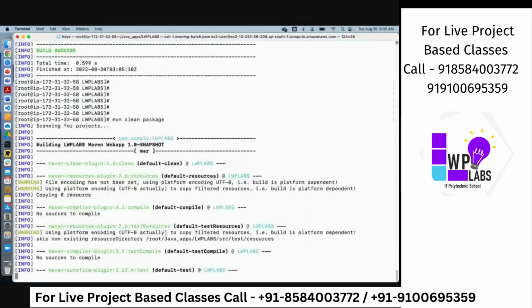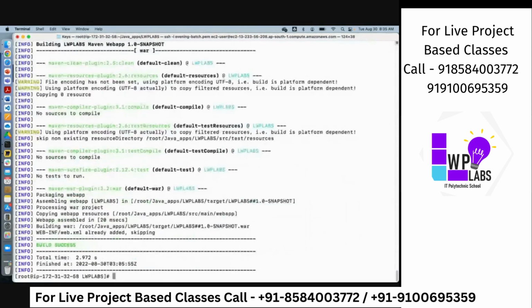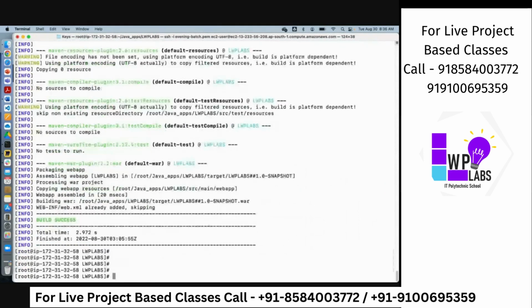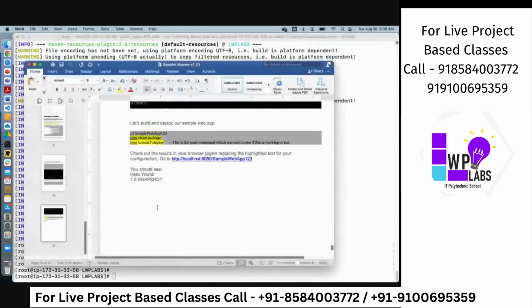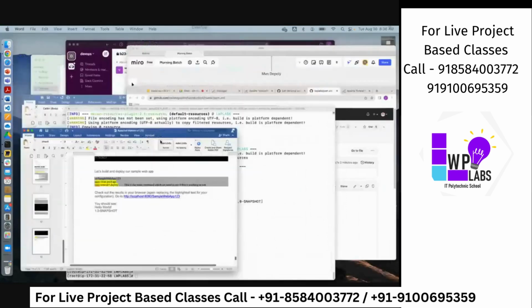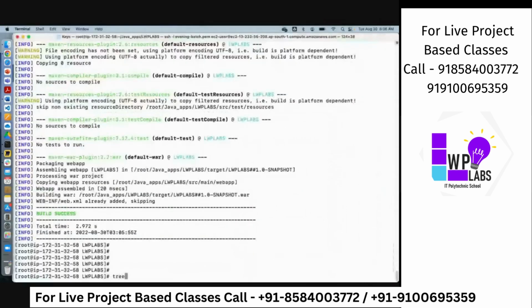See, now the WAR file was created. Okay guys, why is the WAR file taking very less time? Because it already has libraries, plugins already available. So in which directory are the plugins available? M2 home path, don't forget. Okay, so now once mvn clean package was done, now tree.